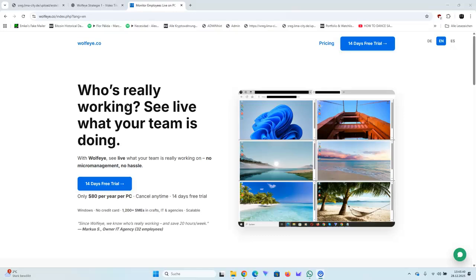Now, where does live screen monitoring like Wolfeye, as you know, we are here from wolfeye.co, fit into this picture? It fits best for companies that say things like, I don't want to read long reports, I just want to see what's on the screen right now, live in real time. I want to check on remote staff and freelancers and verify that they're actually working on our tasks. I want a tool that is not too complex, but gives me real visibility when I need it.